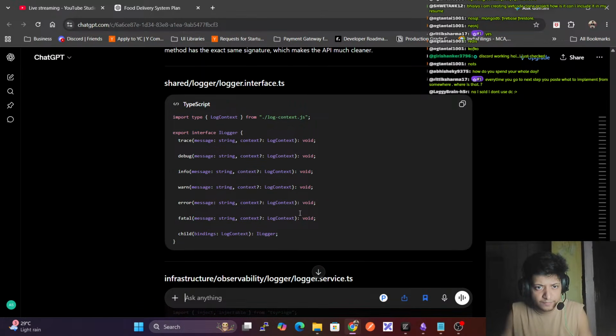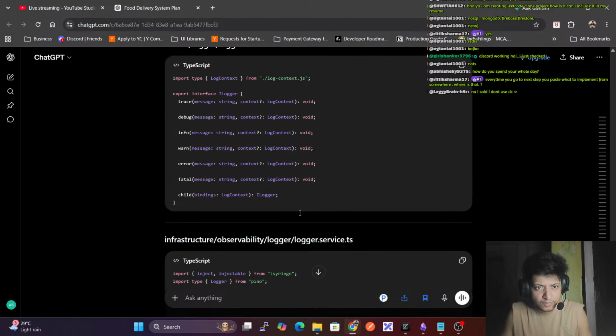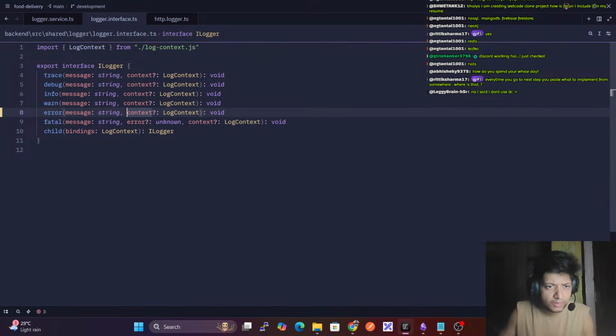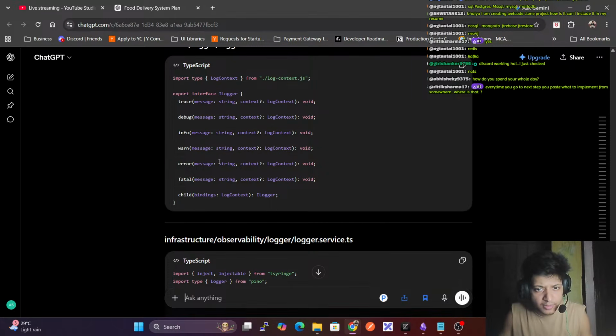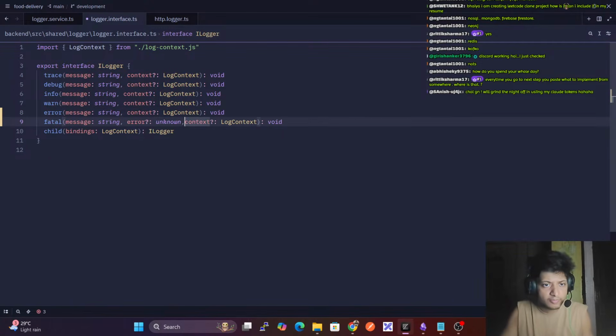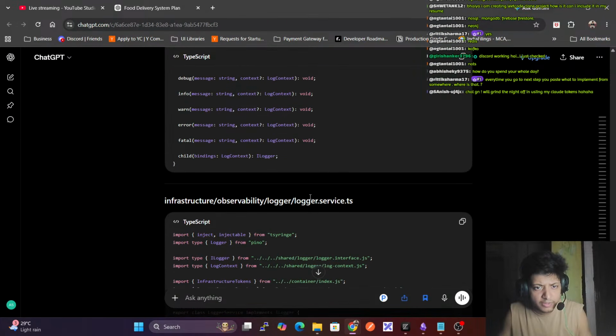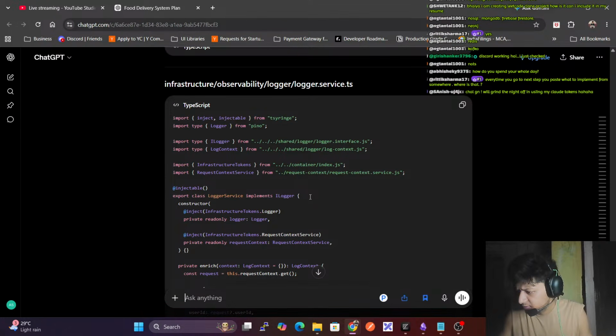Message string. Hold on. Trace debug context. Okay. Then we have error. Remove this error part. Remove this error part from error. Fatal. Also remove this error part from here. Okay. Remove this here. Infrastructure observability. Okay.